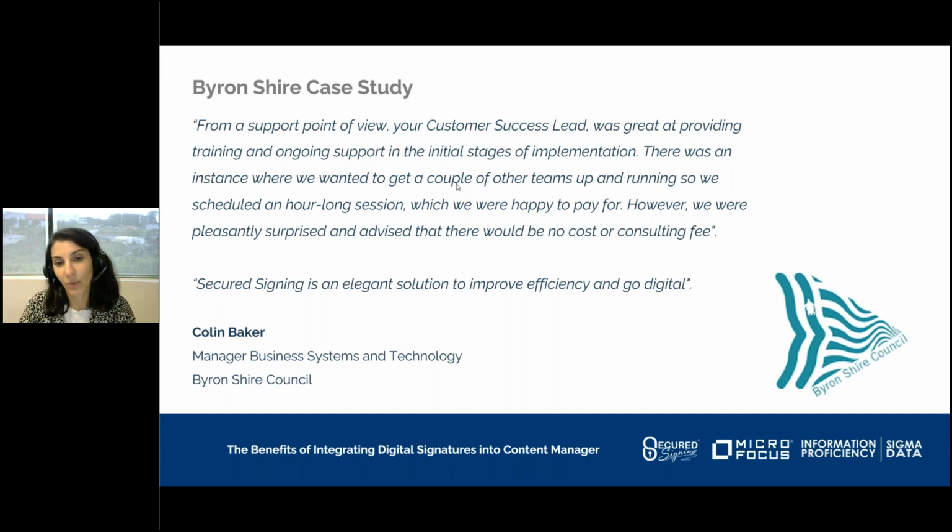So the way that it works is that we work together. Info Proficiency take care of the Content Manager side of things, and then we train you more on the signing perspective. And if there are any technical issues, we just troubleshoot together, whether it is a Content Manager side or more secured signing thing. So just to mention that you get support from both of us, which is great.